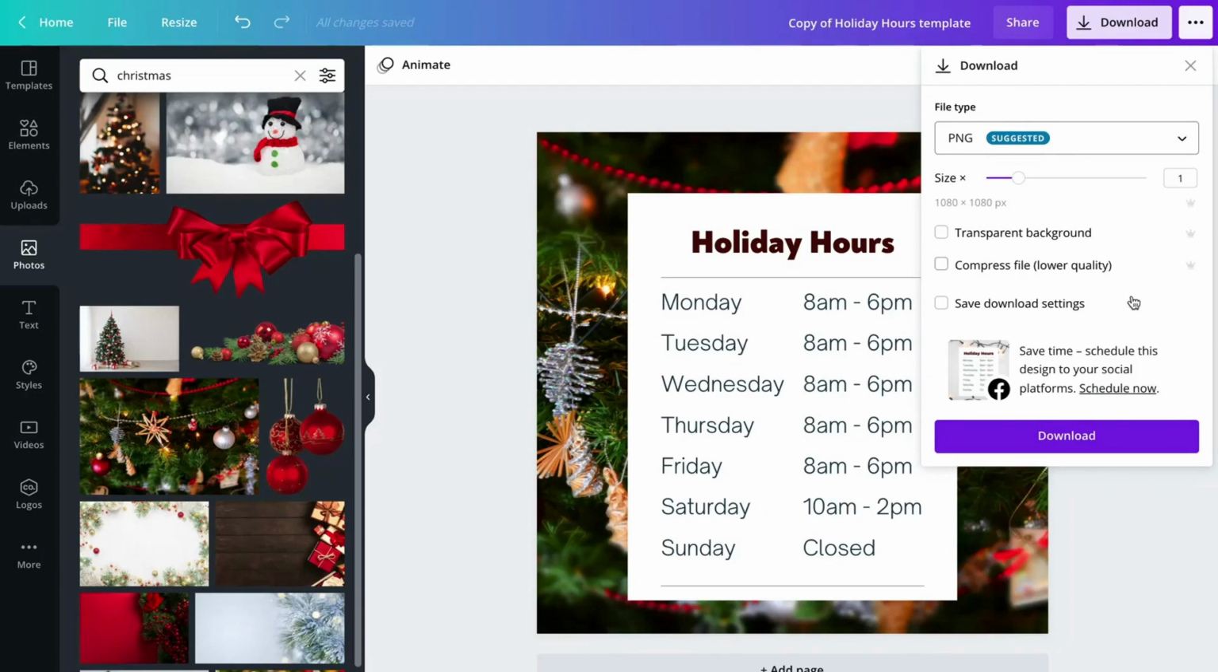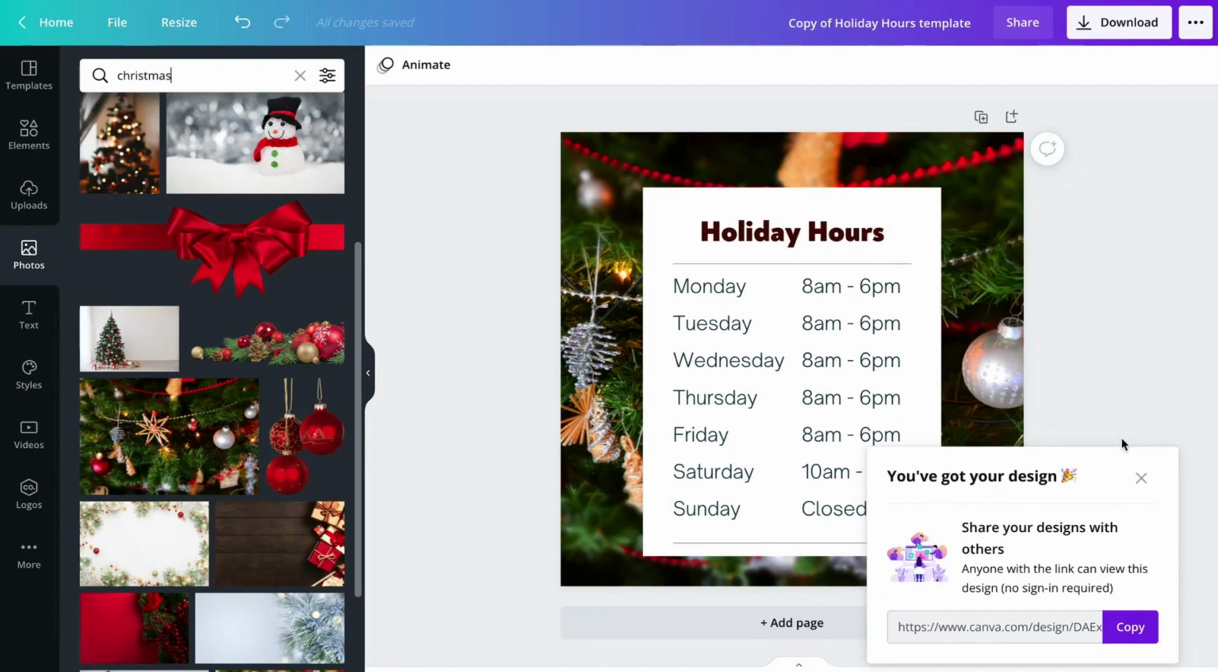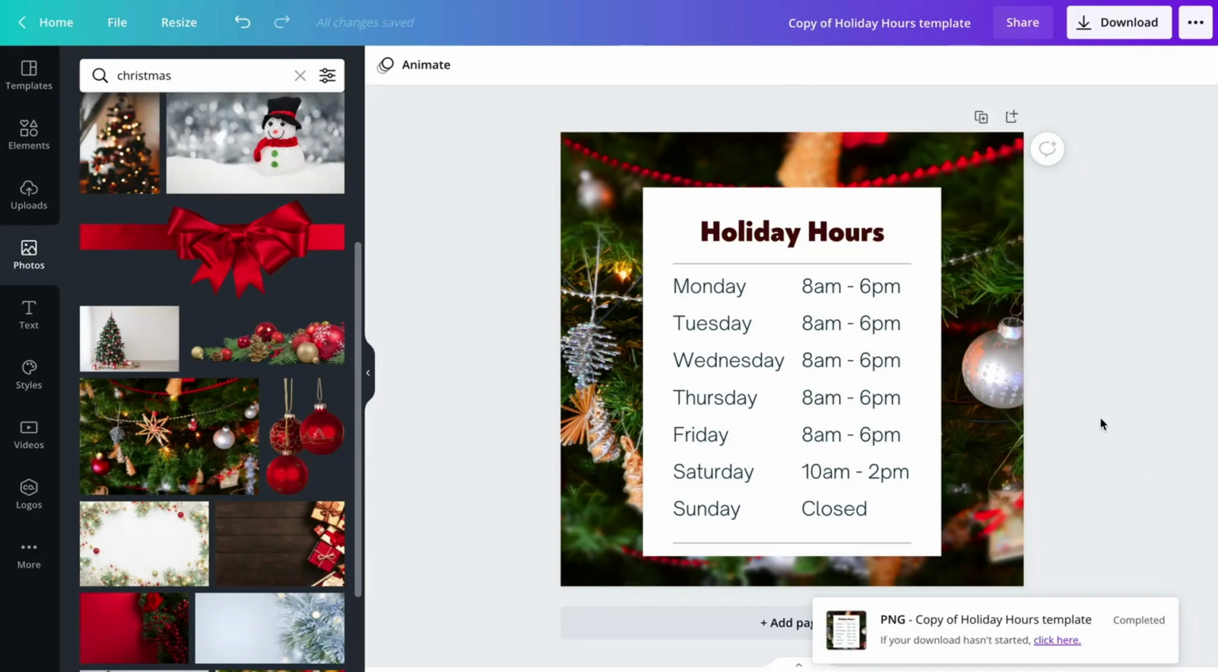So I would just stick with PNG for pretty much anything you're going to download on Canva, unless you're making a PDF brochure or anything like that. So you're going to select that, and then you're going to click download, and then it's going to download it to your computer, most likely to your desktop or whatever browser you're using. So your design's all done, and then you can just go find it on your computer and post it to social media. If you ever want to come back, you can find this template and this edited version right on your Canva homepage.